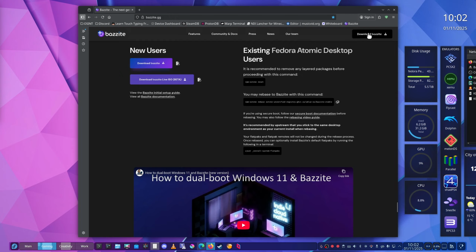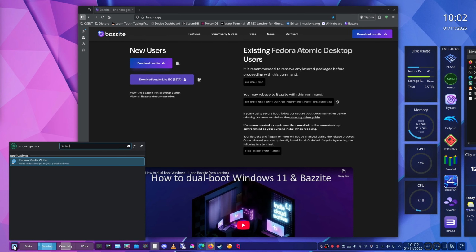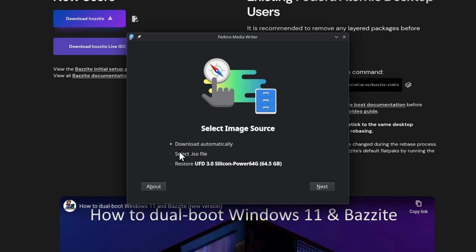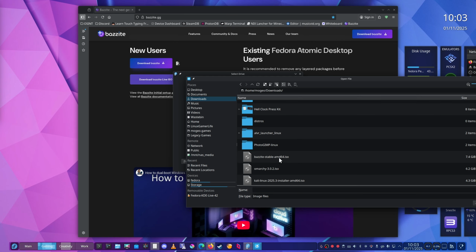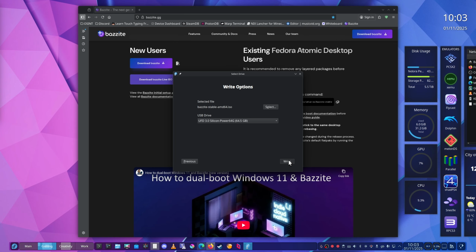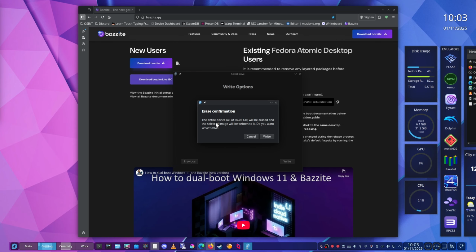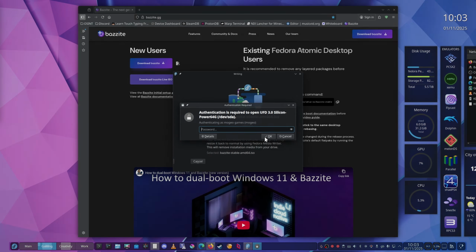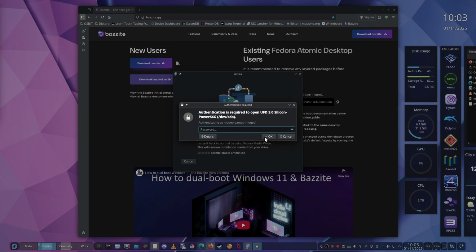Now, once the ISO has downloaded, I am then going to use Fedora's media writer. I've already got the ISO, so I'm going to select that. I'm then going to select here, Bazzite, done, and then it's going to say the entire device is going to be written over. That's no problem. Put in my password.